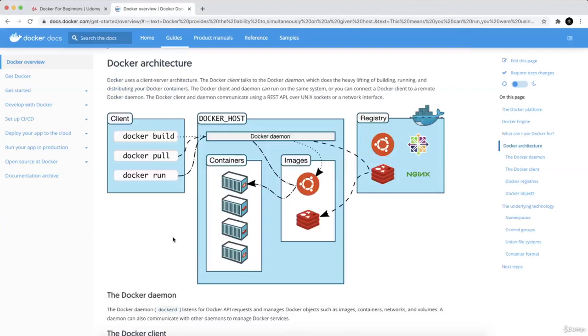Okay, now how Docker works, or the overview of Docker architecture. Now this is from the official documentation, as you can see. So it is trusted information. So Docker, as you can see, uses a client server architecture, which means that the client talks to the Docker daemon or the Docker server, which does the heavy lifting of building, running, and distributing your Docker containers.